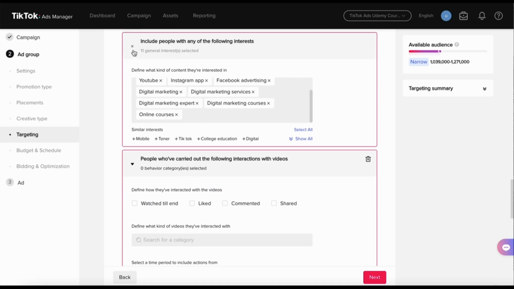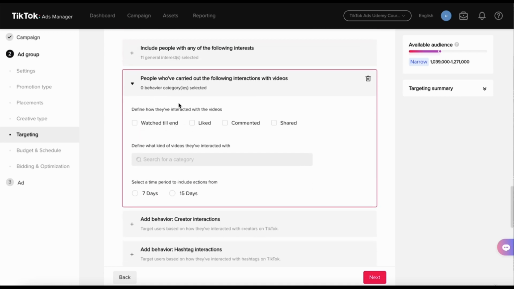Okay, so next up is video interactions. So here is where you can choose to target people who are more likely to interact with your ad video by watching it to the end, liking it, commenting on it, or sharing it. So TikTok will target people who have recently liked, commented on, or shared ads or content within a particular niche.